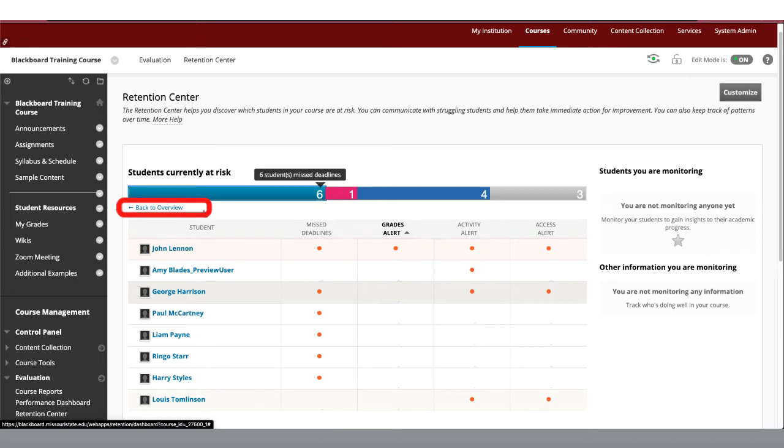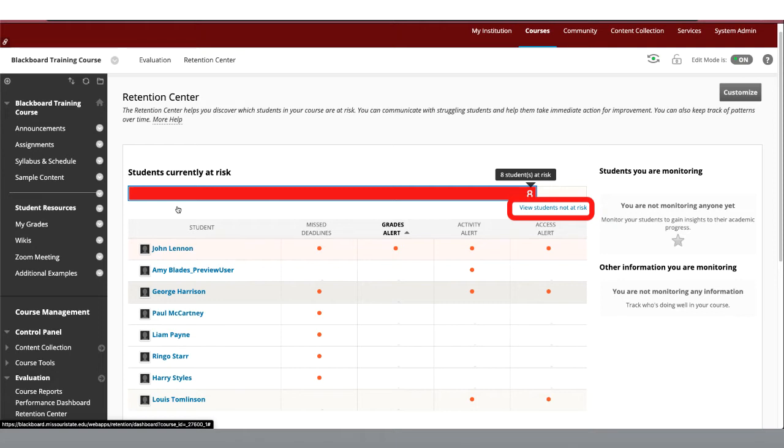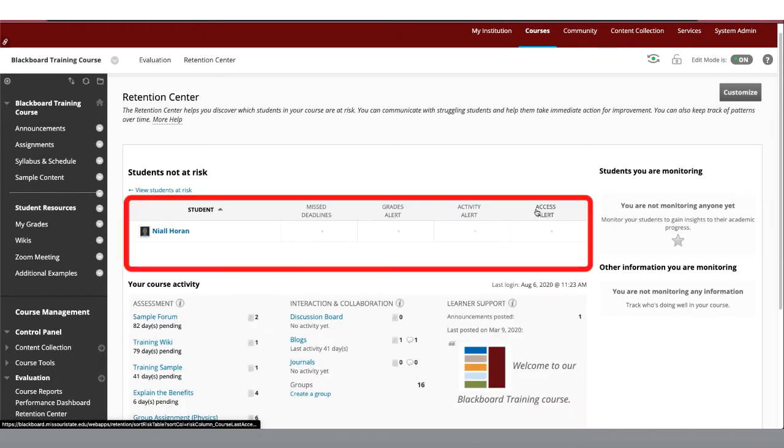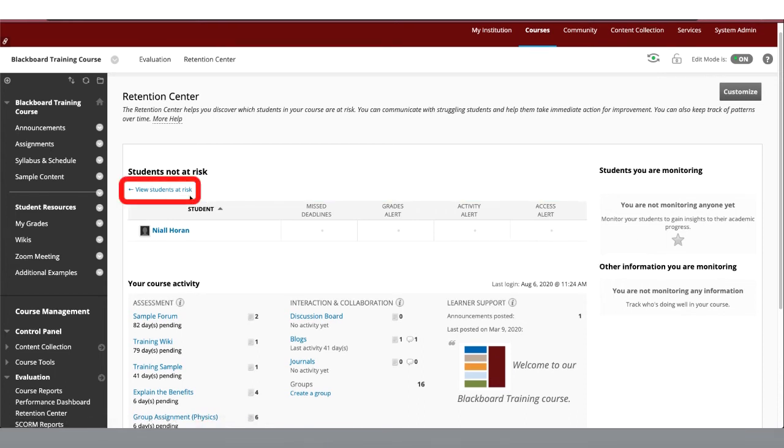Clicking the Back to Overview hyperlink returns the bar to the overview. From here, we can click on the View Students Not at Risk hyperlink to see a list of students enrolled in the course who are not at risk. Let's return to the at-risk view.